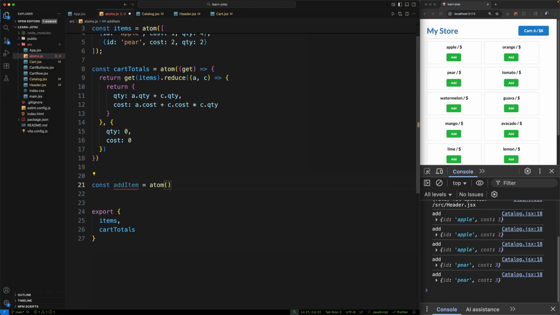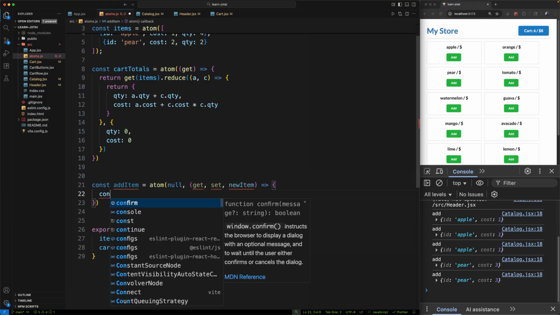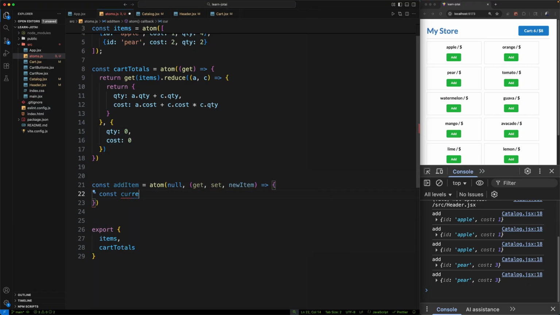Now in this one, since it's writable and we're not worried about reading it, we're going to say null for our first argument, and then we're going to have our setter function. So this is going to take the same get argument, but also a set argument, and then whatever we're updating. In our case, I'm just going to say new item. We're going to grab our current items. We're going to see if the new item exists, and then what we want to do is just update its quantity.